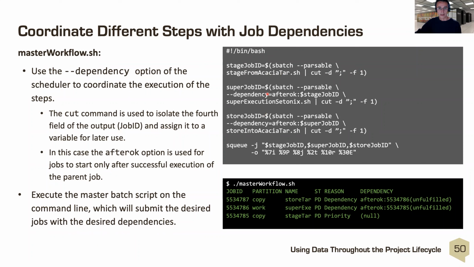Then we use that job ID in the --dependency=afterok. So this second step, the super execution, will only be executed if the stage job ID finishes with a correct exit. And the same for the store into Acacia. We are saving the super job ID, and only if that super job ID finished with successful exit, it will be executed.